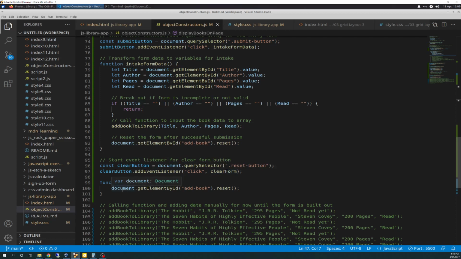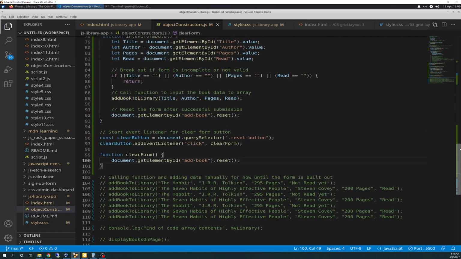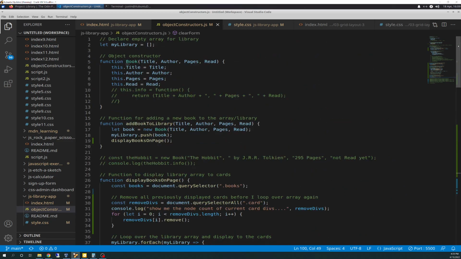The clearForm function runs document.getElementById add book, and it resets. This is familiar because it's exactly the same thing as us resetting on successful submission, except here we're resetting if somebody clicks the clear form, which indicates that they want to start over. So this does the same exact thing. It just resets and deletes anything that's in the text boxes. It doesn't delete the array or anything like that, which is good because we need to have that intact. It just resets the form. And that's it. Probably clear as mud. I know I went through that pretty fast. So CSS I'll leave for the browser.